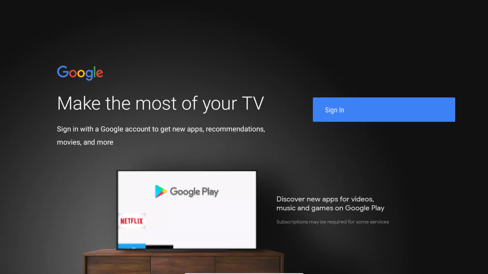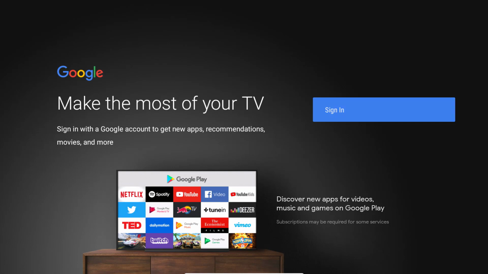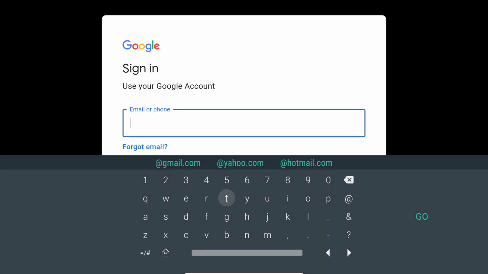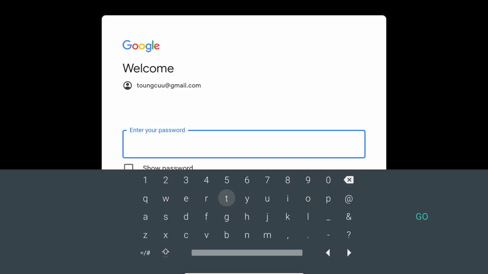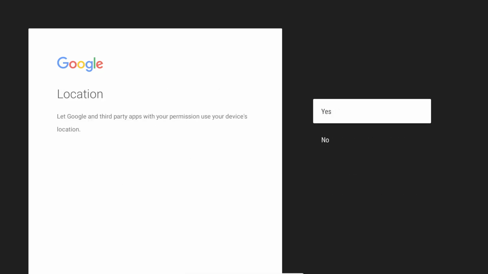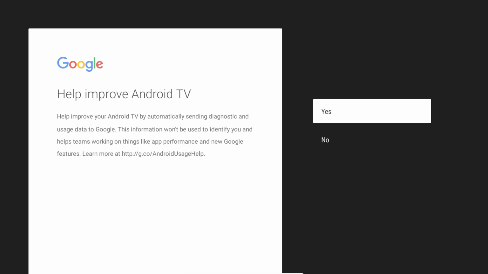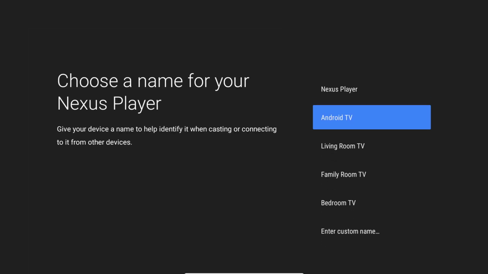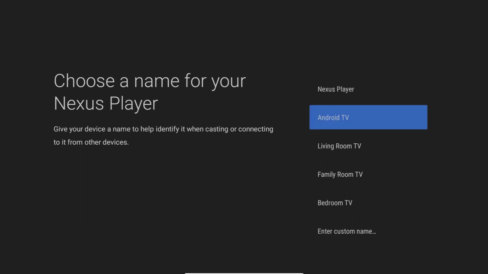After the virtual machine is connected to the internet, log into your Google account for a better Android TV experience. As mentioned, you connect the keyboard to the virtual machine to be able to enter text. Followed by other settings for Android TV like name, location, assistant and more. Here I name this TV Android TV.